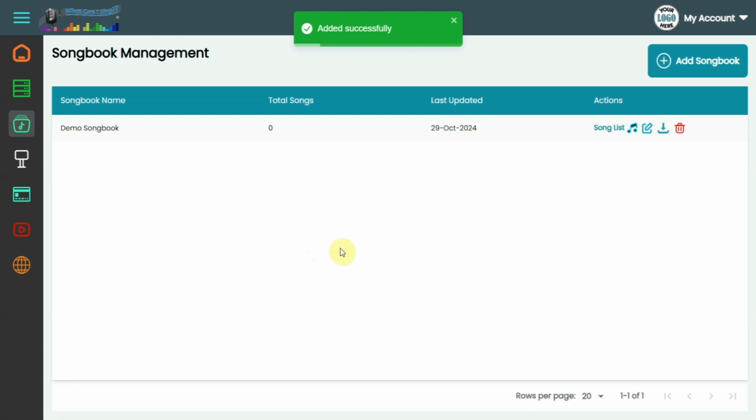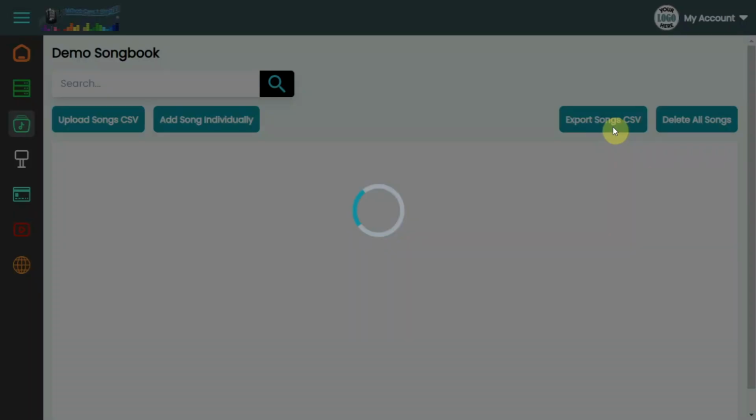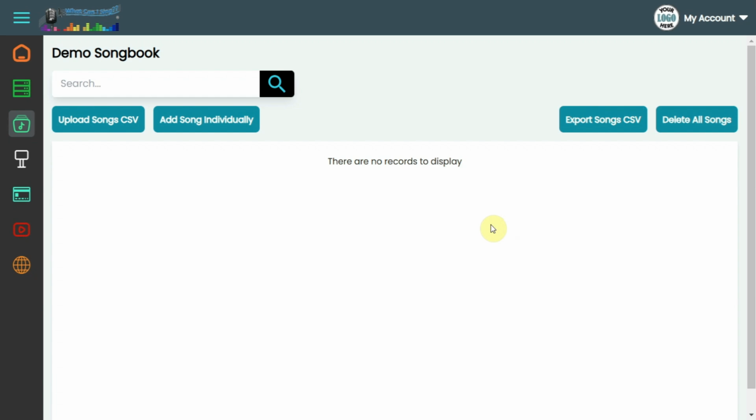You might notice that the song count is 0, so let's add something to it. Look in the Actions column and click on Songs List. We are now in the list of songs available in this songbook. As we only just created it, there is currently nothing to display. In the top left corner, you will see a couple of options for adding songs.